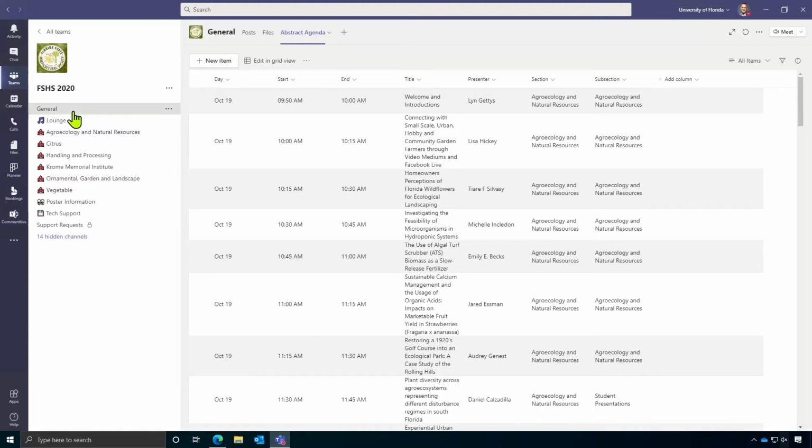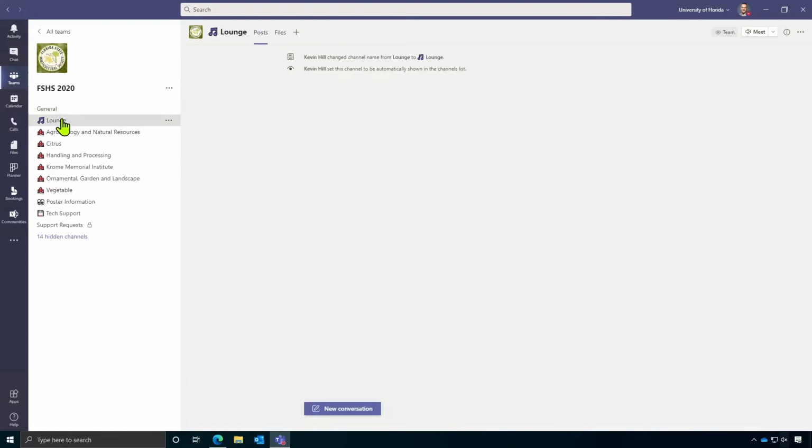Now moving down on the left side, we have the lounge. This is a place where you'll be able to socialize with your peers. And we realize that with a virtual conference, we don't get that face-to-face connection that we would normally receive in years past with our traditional conferences. So we've made this virtual lounge as a place for people to connect with one another.